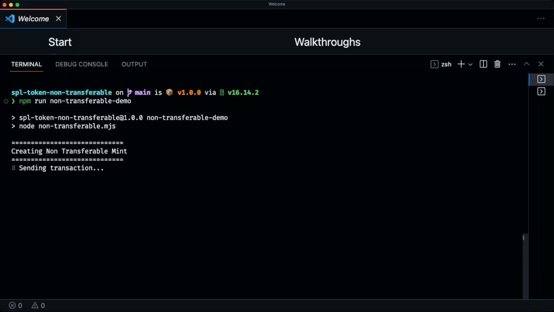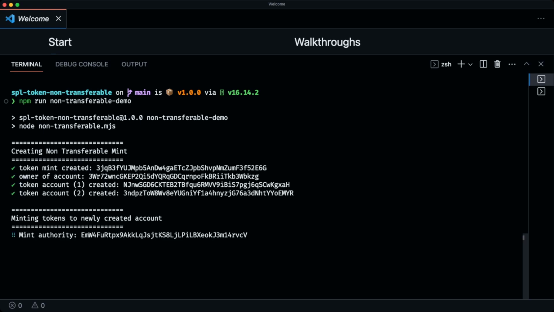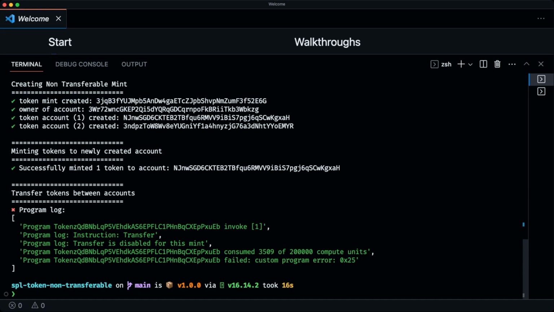This guide walks through how to use the non-transferable mint extension to create soulbound tokens. The script that we have running is, first of all, creating a new token mint, applying the non-transferable mint extension to that token mint, and then we've created two token accounts. We then mint one token to the first account and attempt to transfer that one token to another account. And as we can see, correctly, the program has failed and is telling us that we can't transfer from one account to another because for this mint, transfers are disabled. So let's take a look at the code and see how that works.